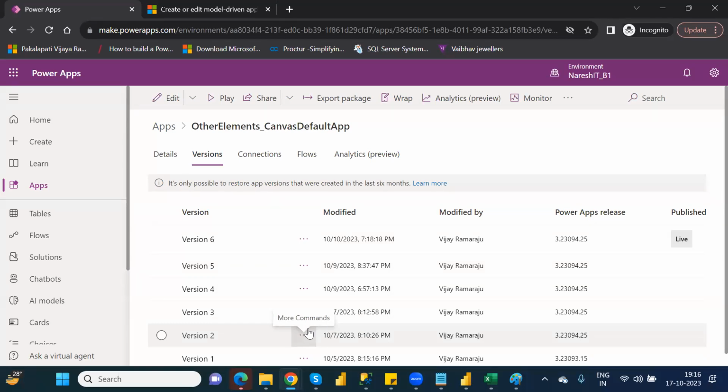Then what do you have to do? This particular version 6 is live. That means that is the latest one, and you can see it in the app itself. Whenever you click on the app and play, the changes you see in the app are from the version that is live. Whichever version is live, those are the latest things.